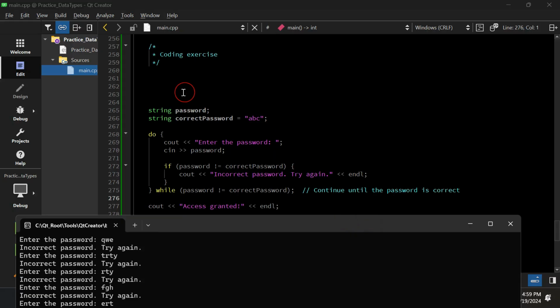So here it says enter the password. I say QWE. It says they are not equal. Therefore, it enters this if and prints incorrect password. And because they are not equal, like the entered password and the correct password are not equal, it goes to the loop once more.